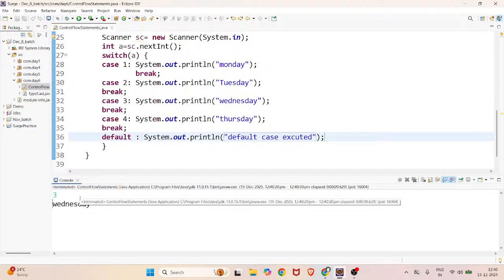Suppose based on some expression result, you have to execute a particular case block. Then switch case will help you. It is simply like an else-if ladder, but the difference is that based on a single expression value, the matching case is executed. It is one option of a conditional statement.